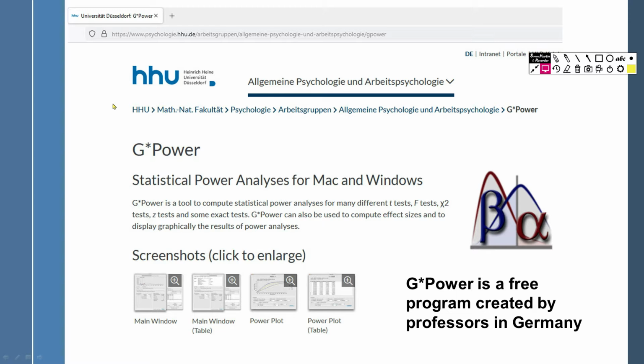If you just Google gpower, asterisk power, you'll find it. And this is created by professors in Germany. It's widely used in social sciences, social behavioral sciences, so you can trust it.